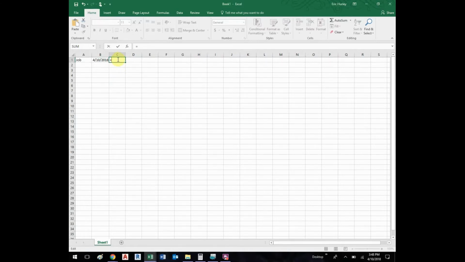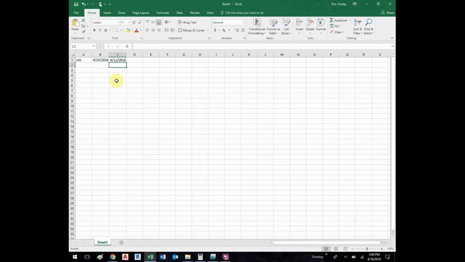Okay, so you put in equals, and then you click on the date you just had. All right, so you're going to click on that B1, and then you're going to say plus 1. Enter. See what happens? It changes the date for you.